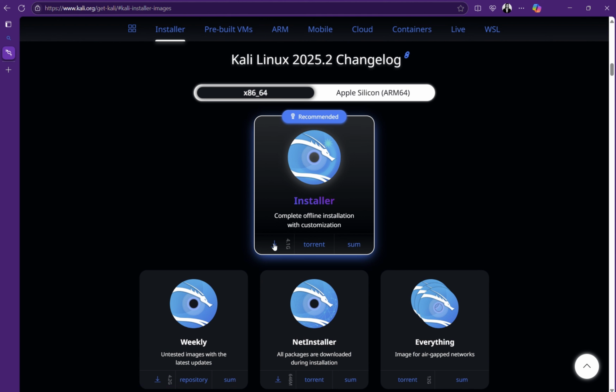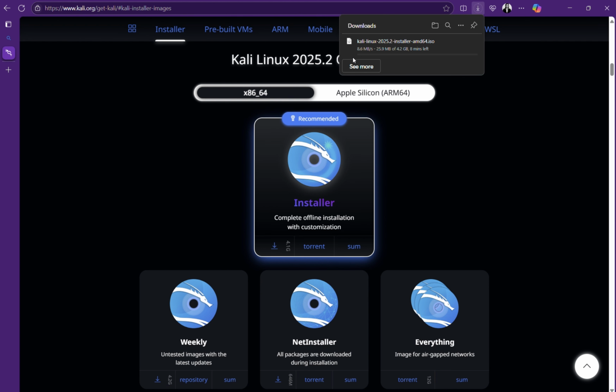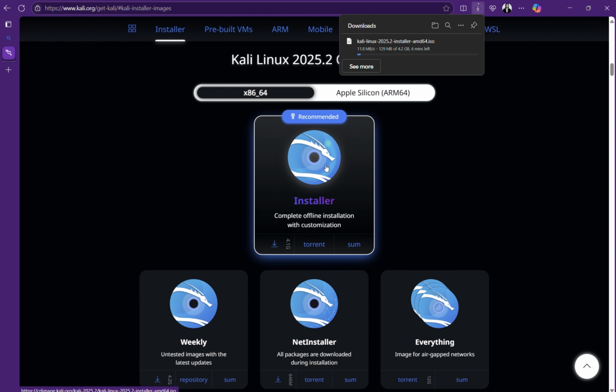Click on download. It will take a couple of minutes because the file size is 4.2 GB, and we can consider this as a standard ISO file. Meanwhile, we're gonna wait until it is downloaded, and then I'm gonna show you how I load it in the virtual machine.